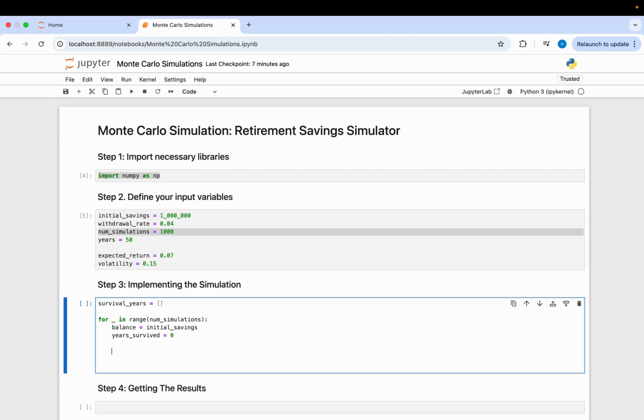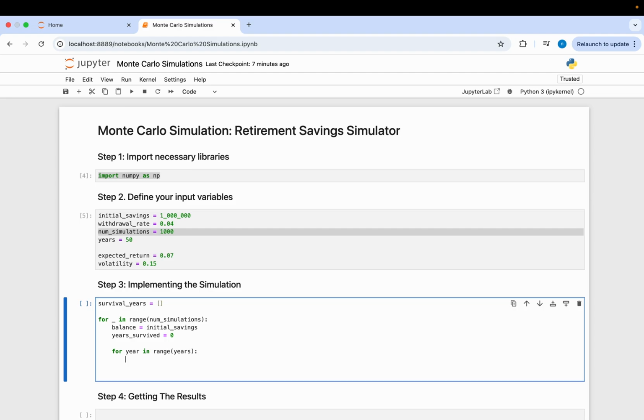And then we're going to iterate through each year that we have in our simulation. So we'll say for year in range years. So for each year that we want to run our simulation for, annual return will follow a random distribution. So we'll use numpy.random.normal, and this will give us a random value from a normal distribution of which we pass in the mean and standard deviation. The mean will be our expected return, and the standard deviation will be our volatility.